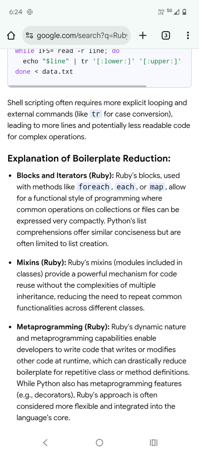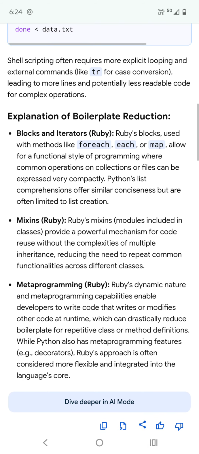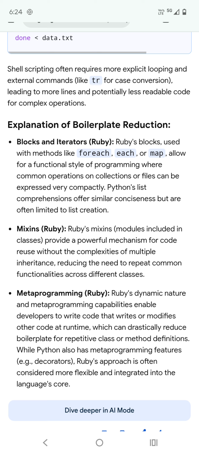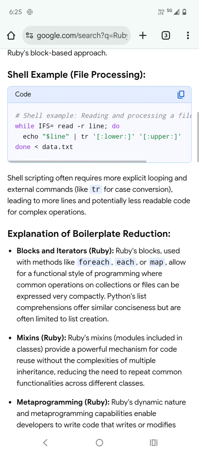There is a rich set of predefined methods and functions because they allow us a functional style of programming, where common operations on collections or files can be expressed very compactly, right? That is the benefit of Ruby. And Ruby mixins. Ruby mixins, like modules included in classes, provide a powerful mechanism for code reuse without the complexities of multiple inheritance. I'll show you what Ruby mixins are here.